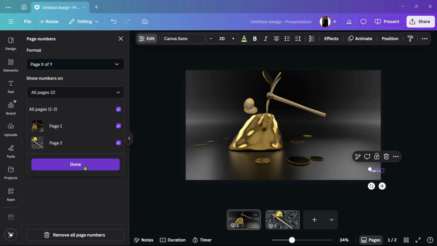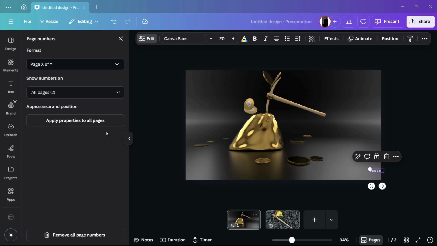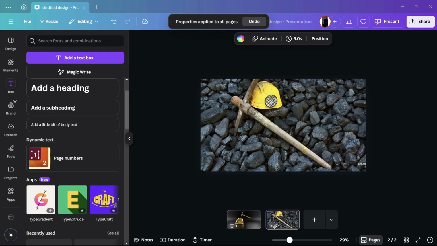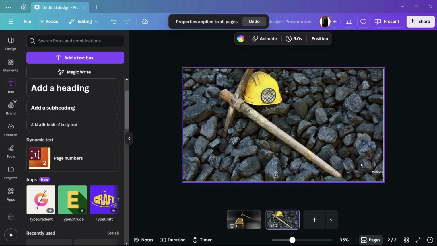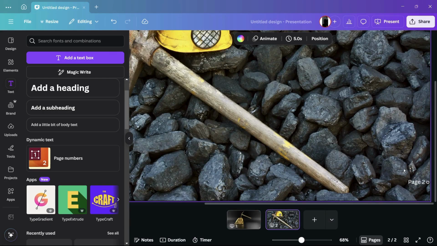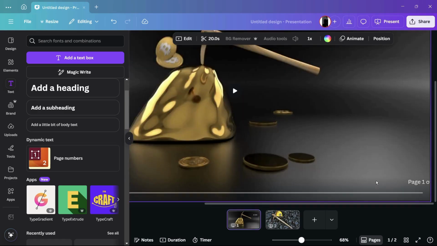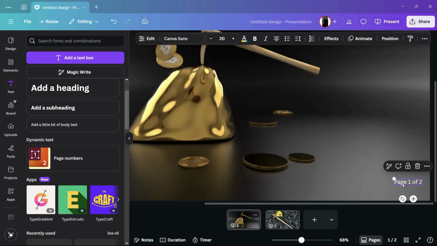And then once you're done with this, you can click onto this done button, and then you can click onto this apply properties to all pages. Here you can see this message that says properties applied to all pages. Now if we get our preview, you can see that here is this option that says page 2 of 2, and then here is another one that says page 1 of 2.